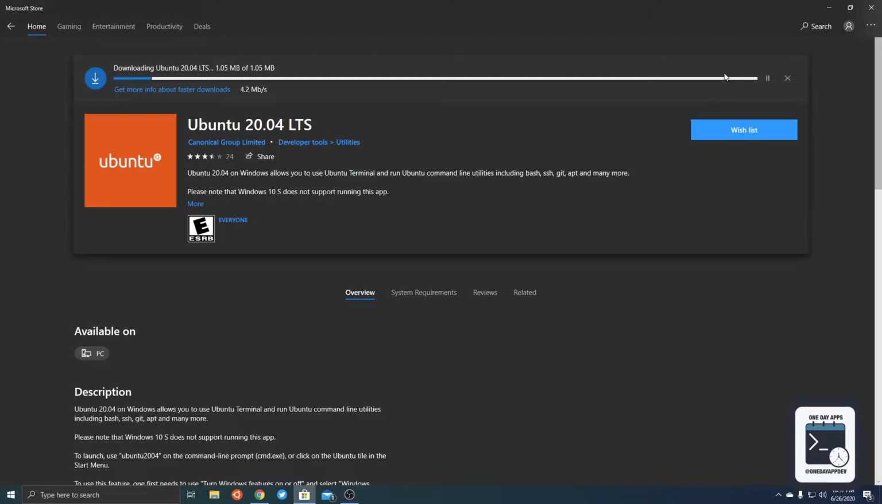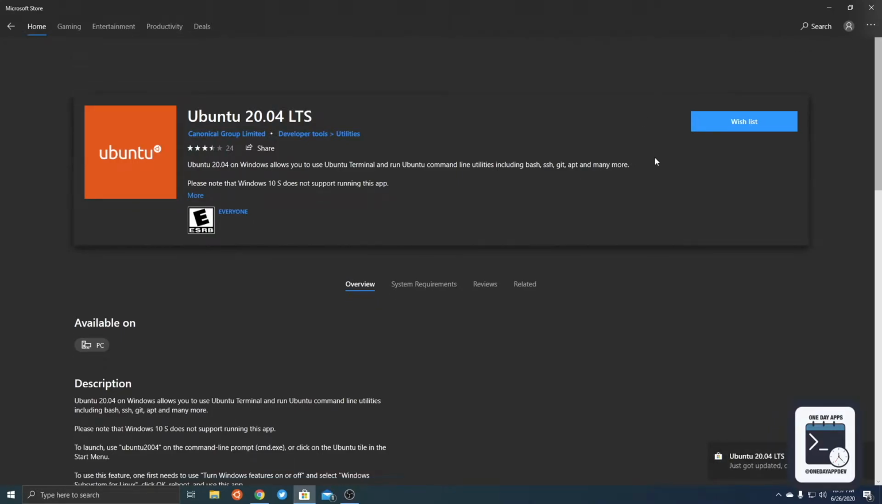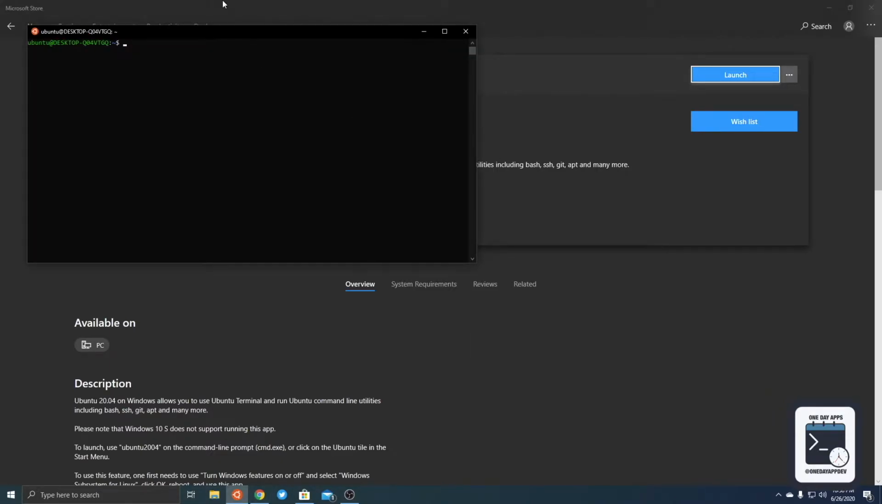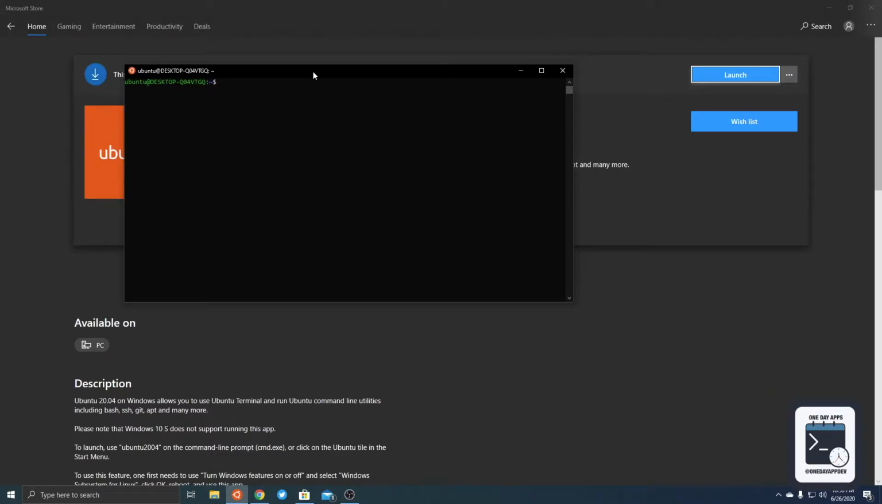And just click install. Apparently I'm getting an update. Yeah, click on install. It'll take a few minutes. It's about a 500 meg download. When it's finished, open it up. It will ask you for a username and password, which you can set to whatever you want to be. And then you should have this green command line.